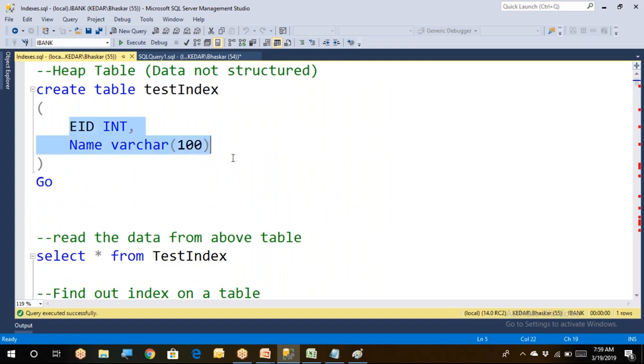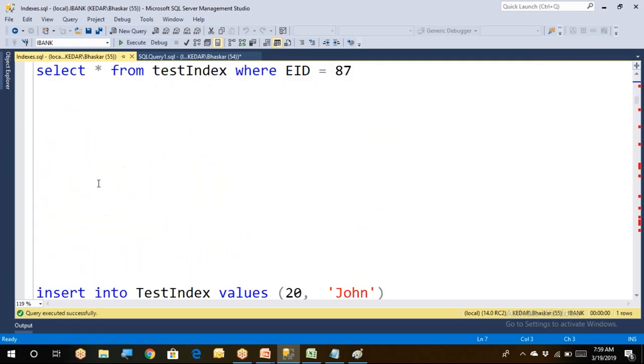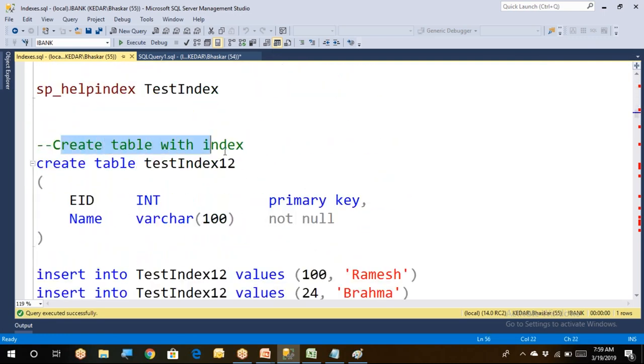The second point, I did not create an index also on this. But now, can I create an index on this? Why not? You can also create an index on this, and we can see later. But before that, what I'm trying to do, I would like to create a table with the index.